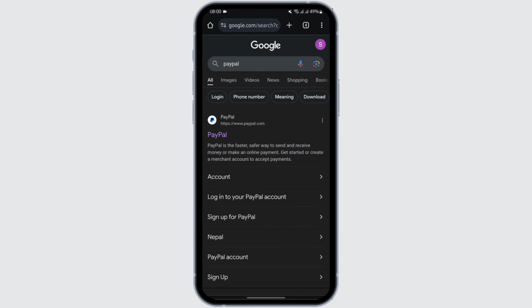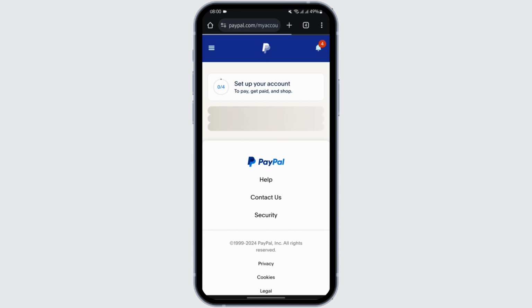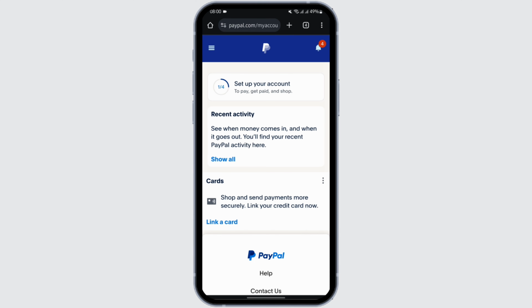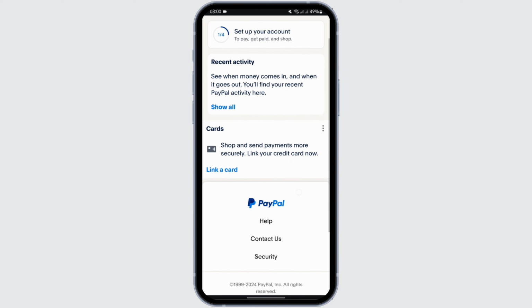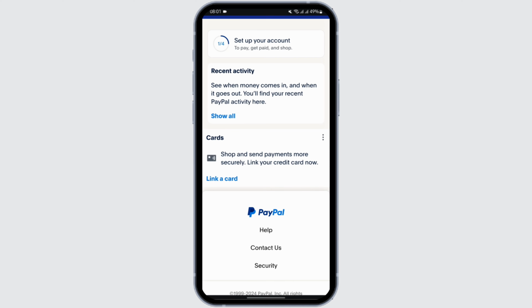At the top search bar, type in PayPal, then you will be able to see the first search result of PayPal. Tap onto it. Make sure that you are logged into your specific PayPal account. At the screen below, you will see Cards option, and here you will also see Link a Card. Tap onto it.